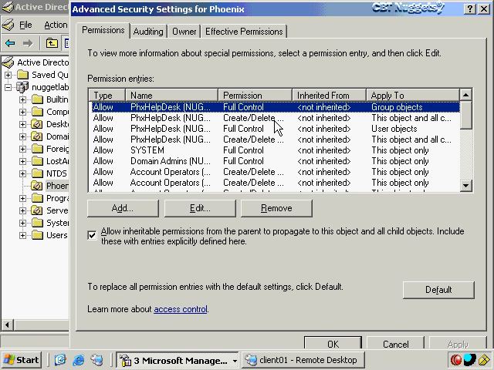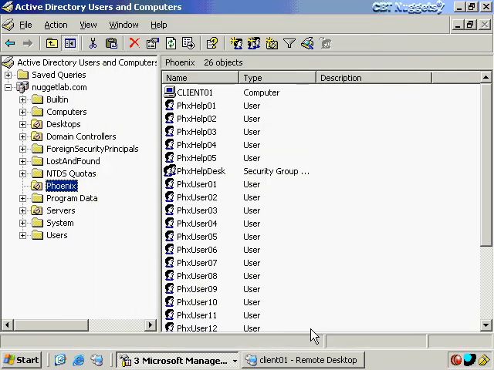So they pretty much have full control over that, and there's a lot of different little checkboxes to make that happen. That's why I use Delegation of Control Wizard. It's an awful lot easier.